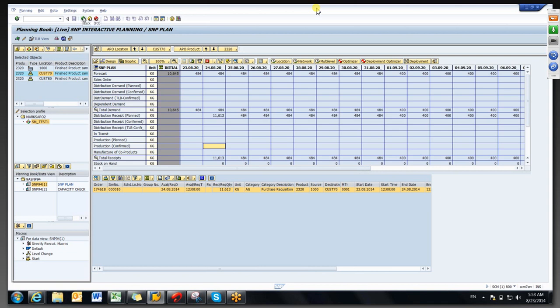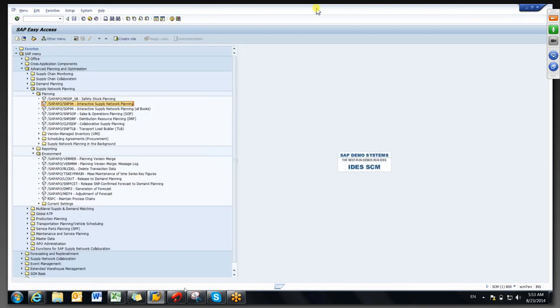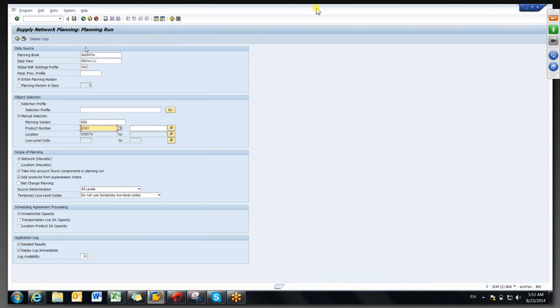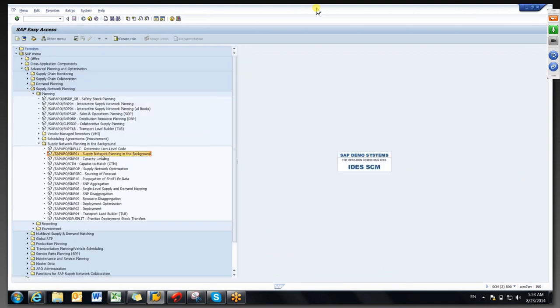The planning book transaction? No, the other transaction where you execute the heuristic. That transaction, okay. Yeah, this one. Okay, you enter this transaction and then you assign the planning book. Okay, I can do that again. I can show you. Sure. Thanks.